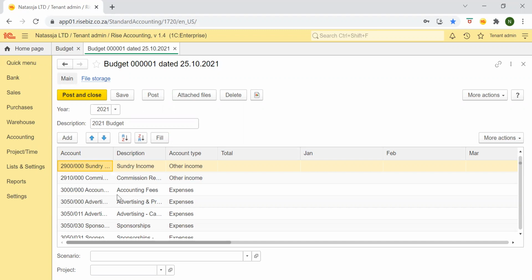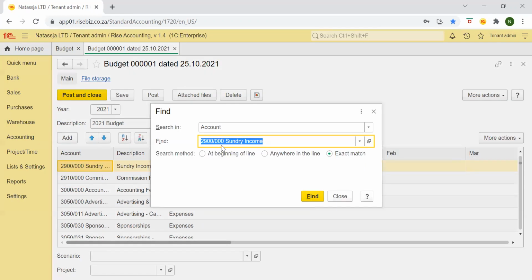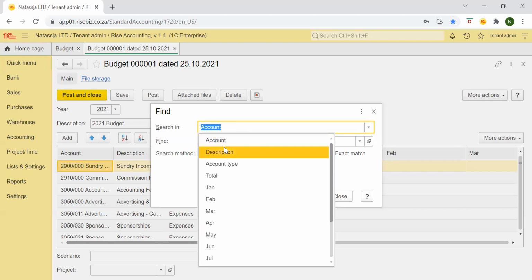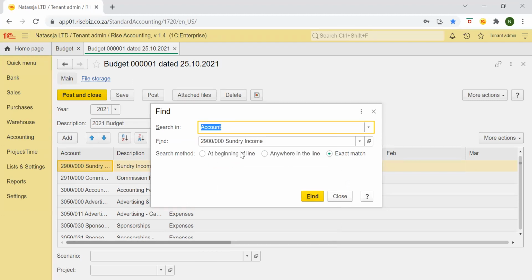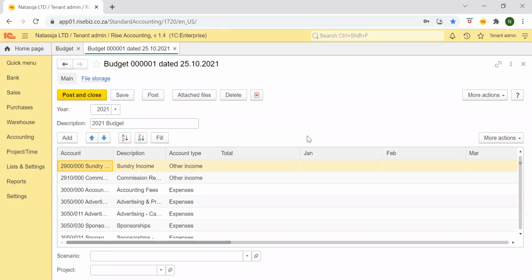If I want to find, I can also go into more actions and find. It gives me the same window that we saw before, and here I can find by account, description, account type, totals, and the specific months. I'll write here everything that I have to find. Okay, all right, that's how we do the budget.